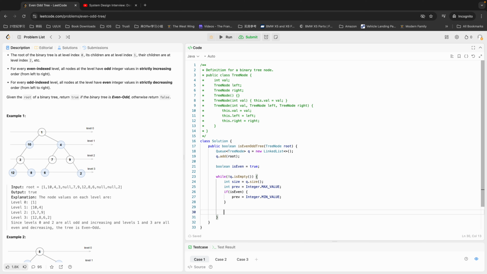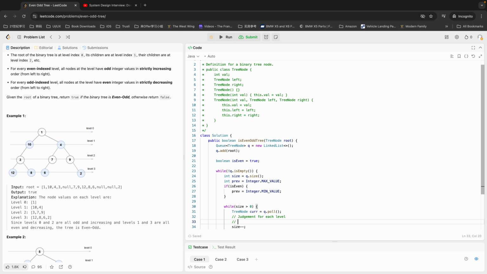After that, we can loop through all the nodes in the current queue. While size is larger than zero, because we're going to decrement size every time we pop a node from the queue, we pop something from the queue with queue.poll, and then decrement size. Now we initiate the judgment for each level. After the judgment of each level, we continue to build the next level. That's what we need to do.